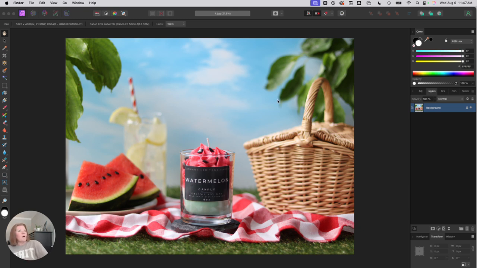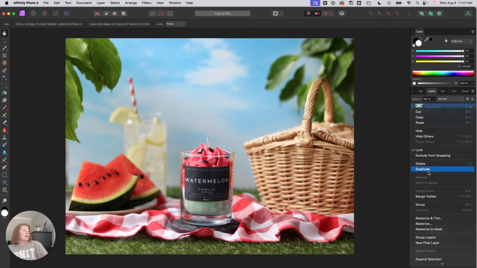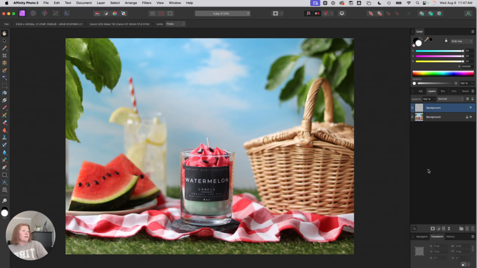So we're going to jump right into Affinity Photo 2 here. I have uploaded the image that I want to edit. The first thing we're going to do is go over here and make a copy of this background. So we're going to duplicate the background. That allows us to have an extra copy that creates non-destructive editing. So essentially we always have an original version of this photo.